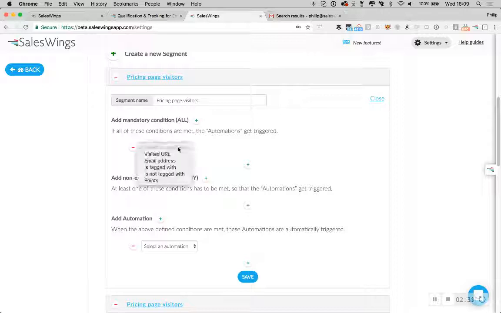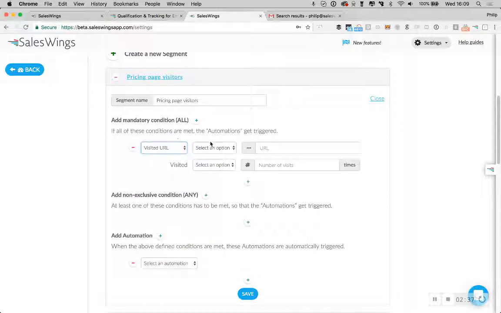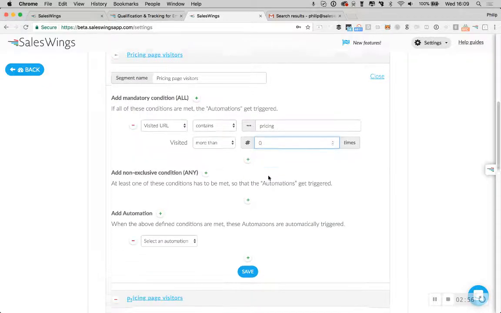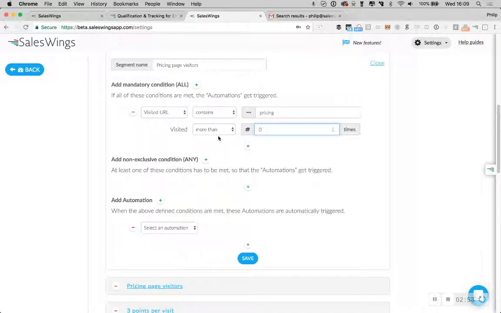In this case, I'm going to do a segment or an automation based on the visitor URL. And I want to put them into the segment when the visited URL contains pricing in our case. And I want to have these leads enter as soon as they visited this page at least once. Now, this is the only rule I'm going to set, nice and easy.